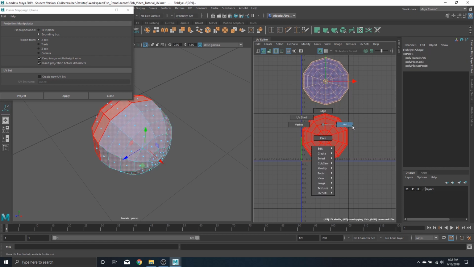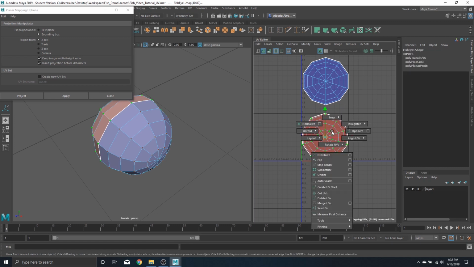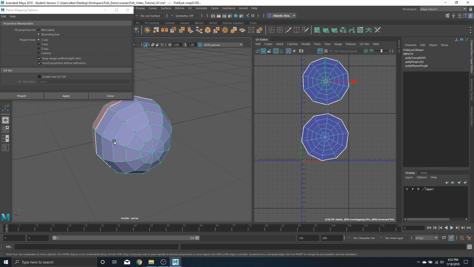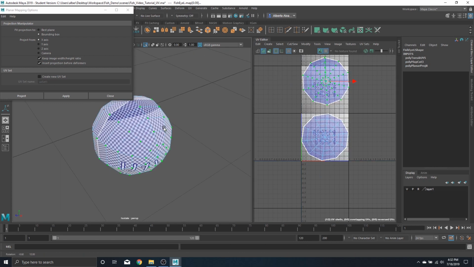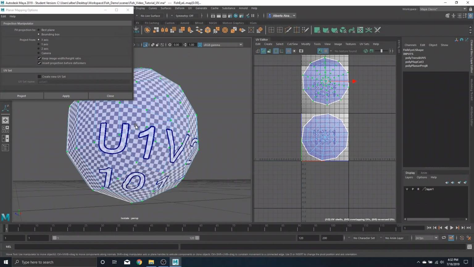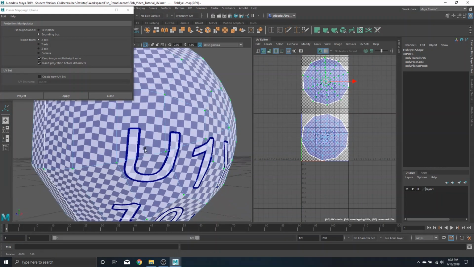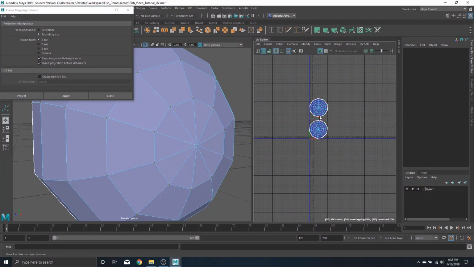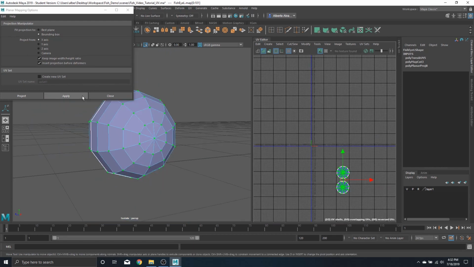You can see one of them is red. Go to UV mode, shift right click, unfold, unfold, top right, shift right click, unfold, unfold. And when you unfold them, they'll be a little bit better when it comes to distortion. And we're going to select those two. We're going to move it way out of the way here. Cool. And minimize this for a minute.